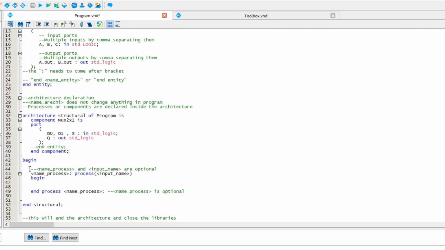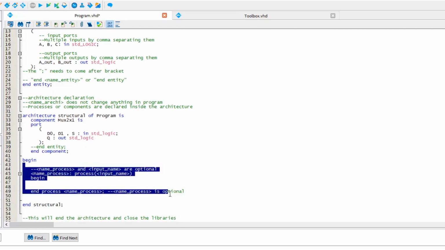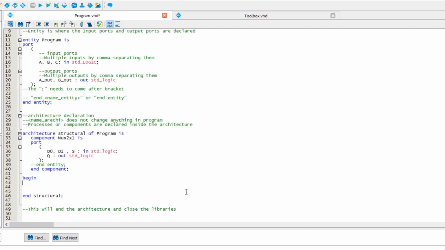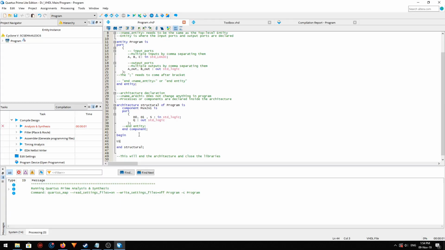It is important to note that the inputs and outputs of the component must be exactly the same as what we declared it in the toolbox. If it isn't the same, the file will not compile. This is referred to as direct mapping of structural coding. This is the one we're going to use today.